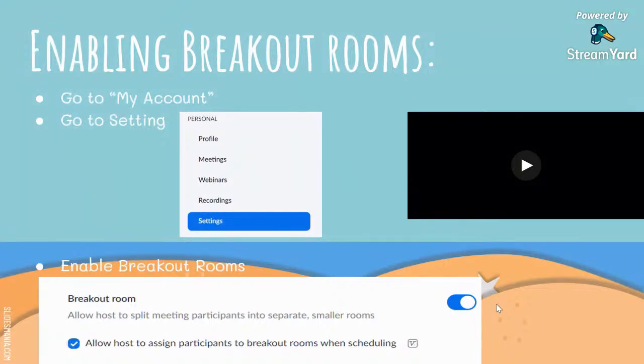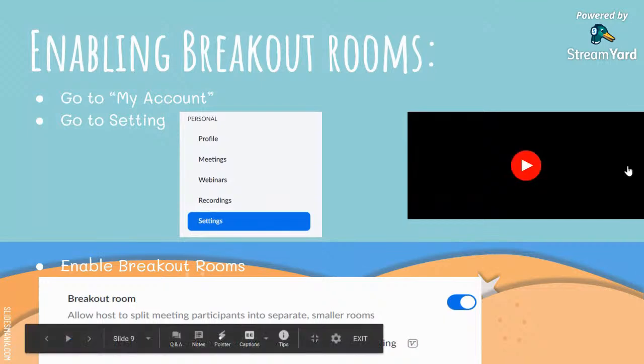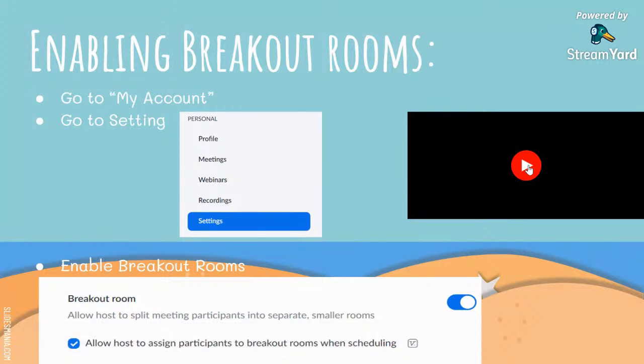So I kind of put these PowerPoint slides in here for those people who are like me. This slide just shows you how to enable the breakout rooms in your settings before you host a meeting. I have the step-by-step instructions listed here, as well as a little video right here for you to see how to enable the breakout rooms.